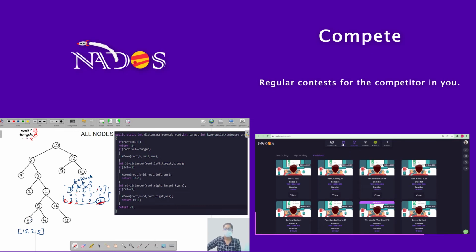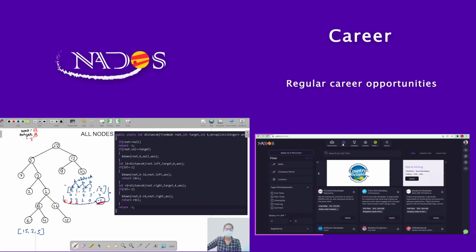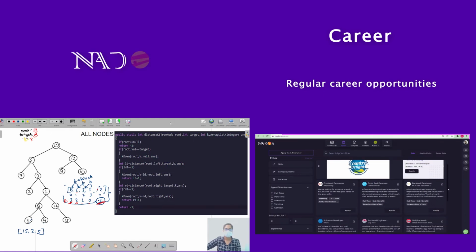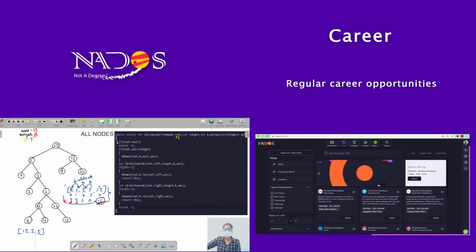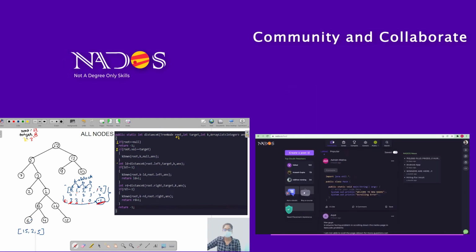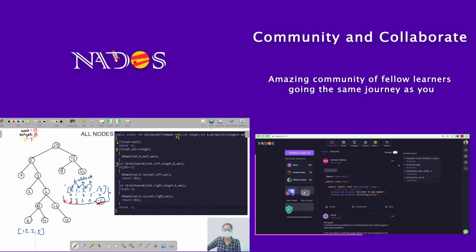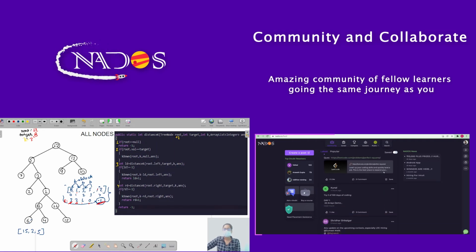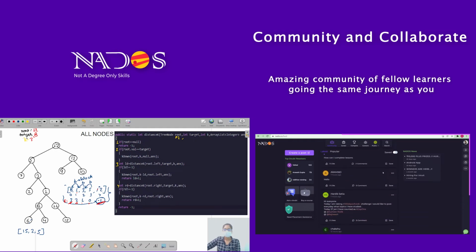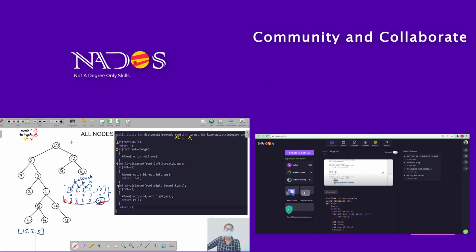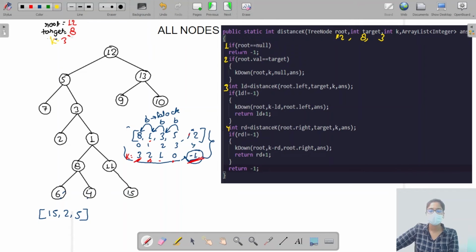So let's do the dry run for this. Initially the root value will be 12, and this is the value of k. Let us mark these statements as 1, first condition, second condition, third, fourth. Initially the root value is 12, target will be 8, and the value of k is 3. Our first condition will be checked, which will be false. Second will also be false.